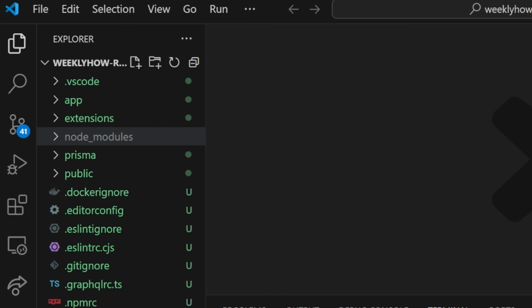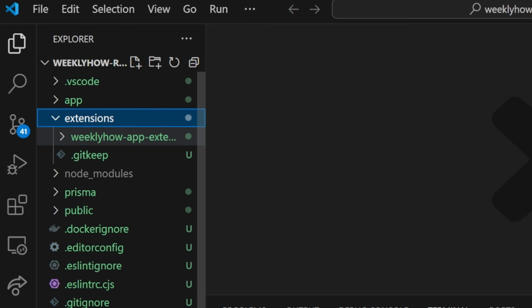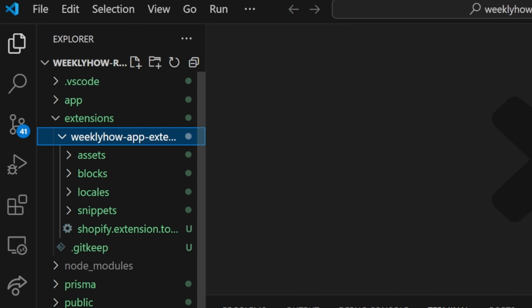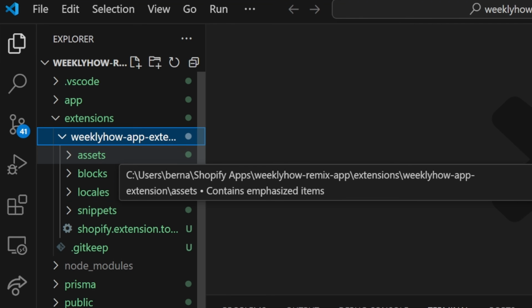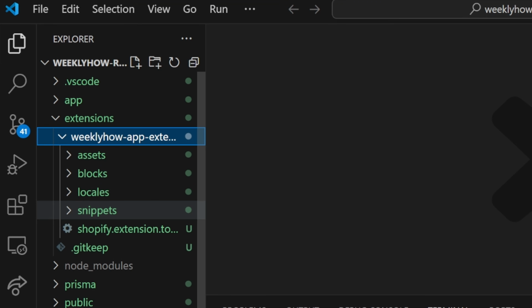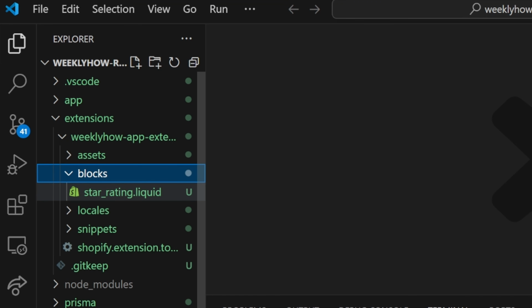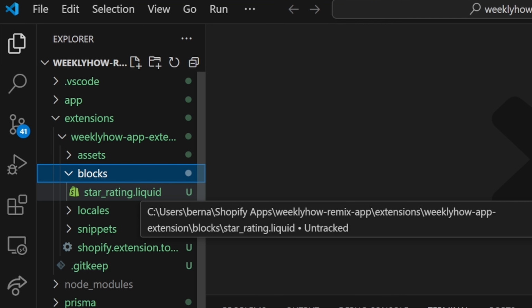Now you can proceed here in the extensions folder and you will find the WeeklyHow app extension that you created, okay? Inside of this, you will find the following: assets, blocks, locales, and snippets. It's kind of similar to the structure of a Shopify theme. A Shopify theme can have assets, locales, and snippets. The only difference is here we do have the blocks directory. The blocks folder is where you'll be building your liquid files that you want to display in the online store, that you want the merchant to use in the theme editor. I'll show you that later on in this video.